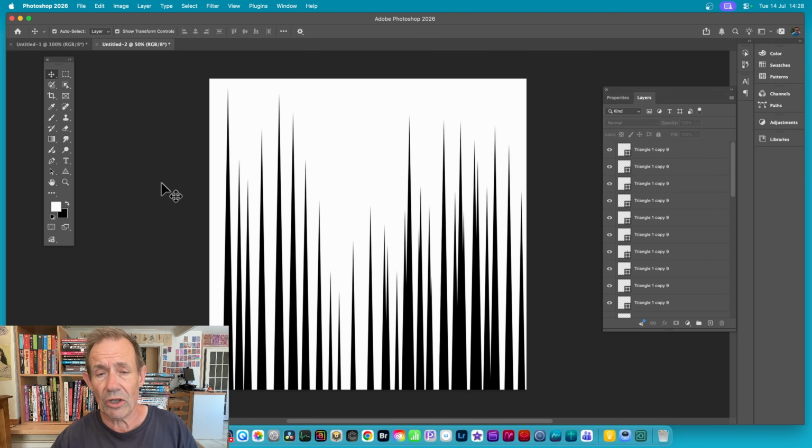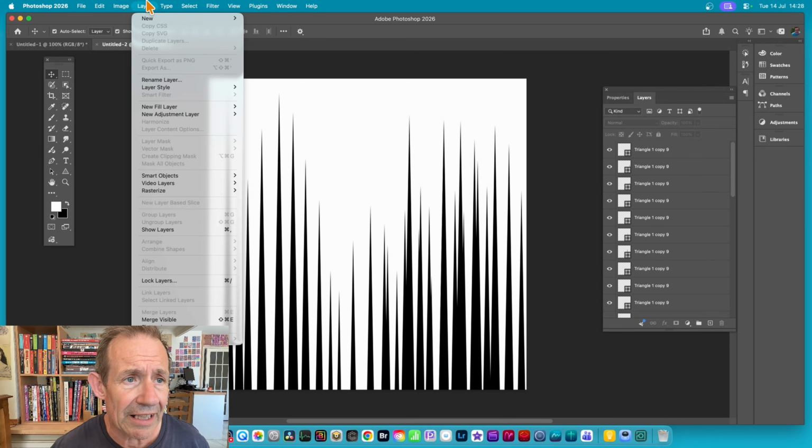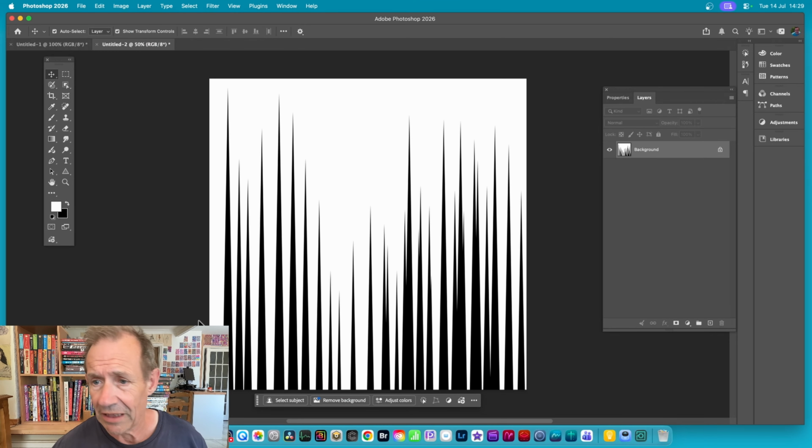Okay, once you've got all these lines, what you can then do is you can just rasterize the whole lot and flatten it. You could, of course, manipulate it further, maybe change the colors, etc. So layer and go down to flatten image. So flatten image, and now it's all one pixel layer.